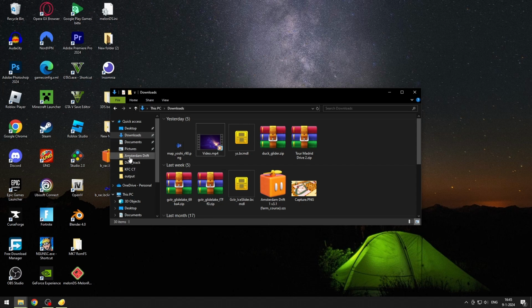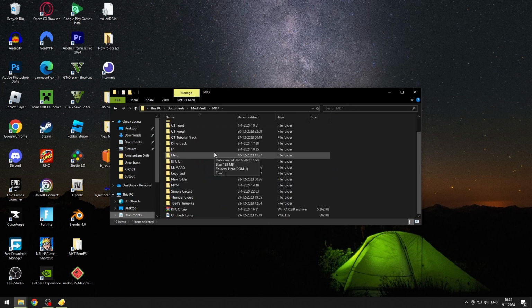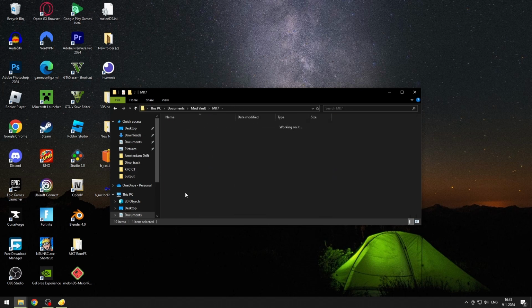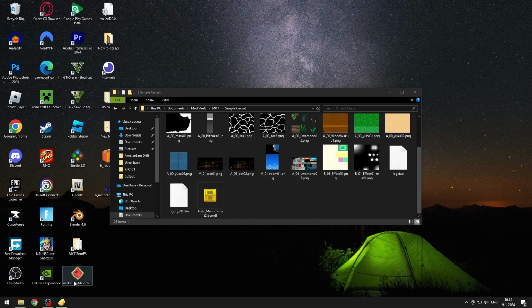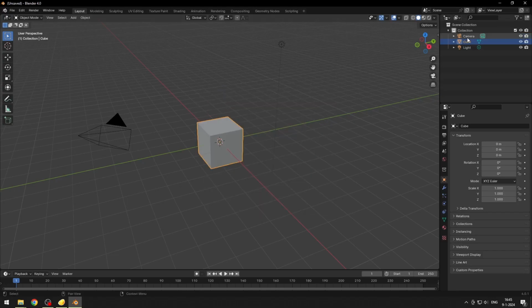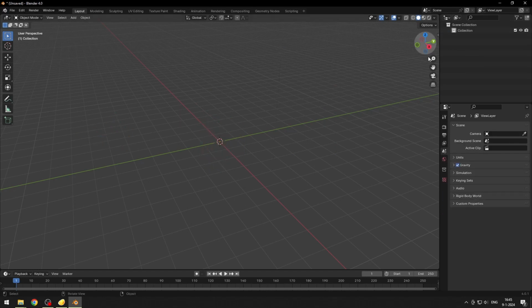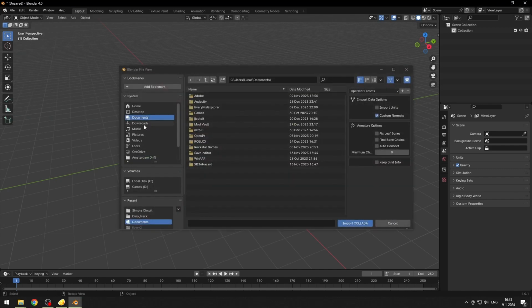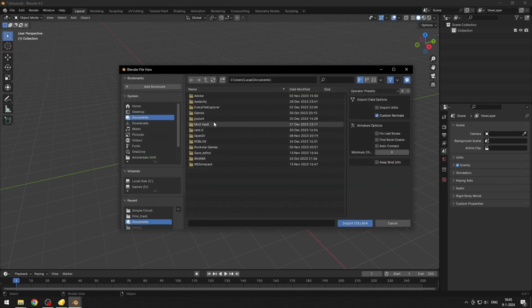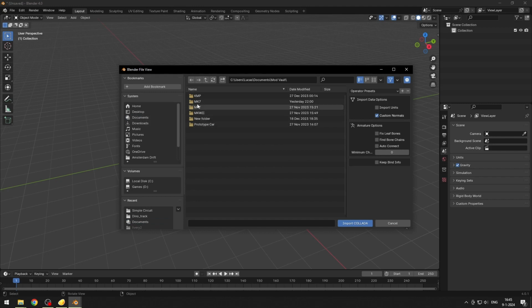So let's first find the track that we want to port, because I already have some files here. Simple Circuit. Let's do this one. First of all, let's open Blender. Let's open that up. Then we're just going to delete everything by clicking and pressing delete. Now we're going to import our DAE. I think it's DAE because it's the file name for it.